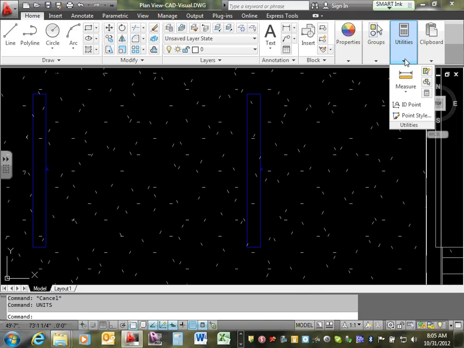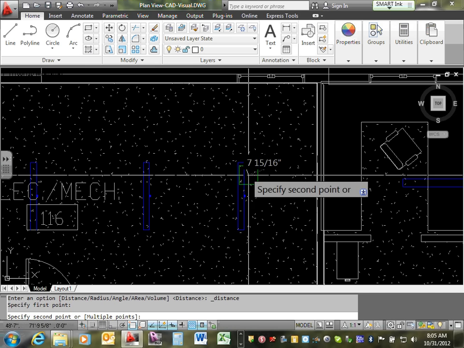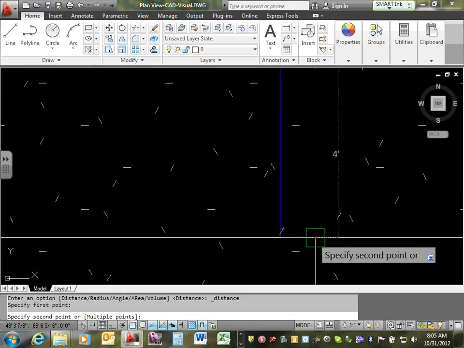And then go to type D or go to utilities here. Click on distance. I'm going to verify. Click this. I'm going to verify the scale, basically. That's what I'm doing. And can you guys, did you get 4 feet when you verified that one?